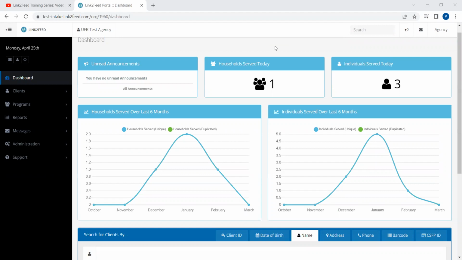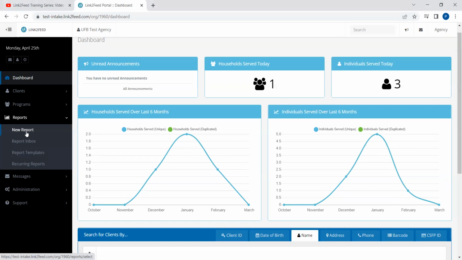This video is going to cover how to run a statistics report in order to track your distribution numbers for the month. In this example, I'm starting from the dashboard on the test site logged into UFB Test Agency. The first step in order to run a report is to use your left-hand navigation bar and find Reports, click it, and then click New Report.